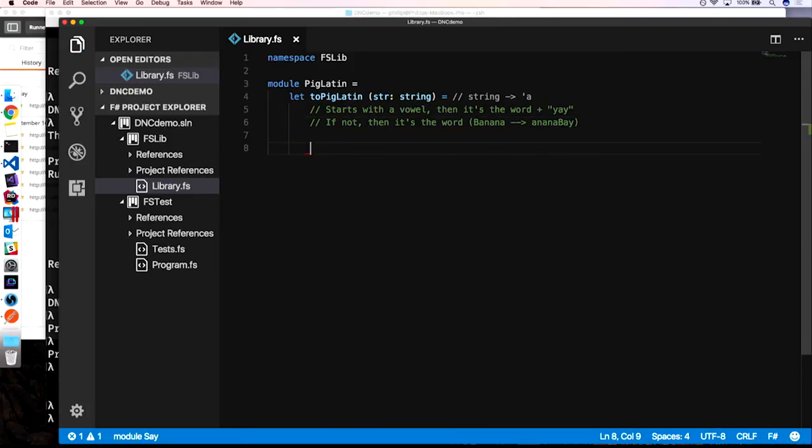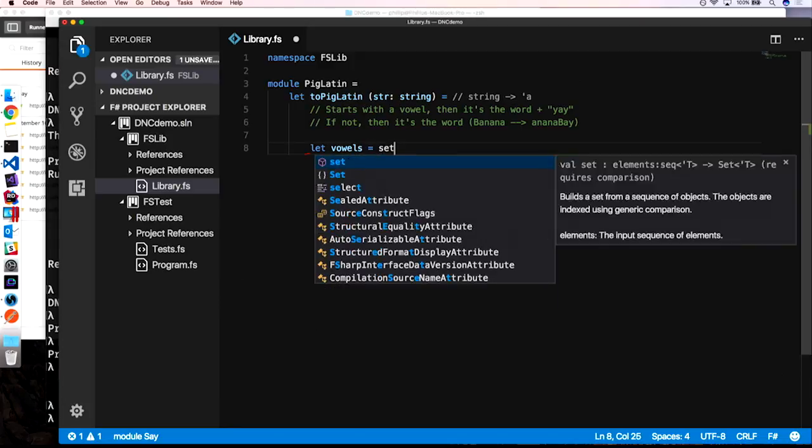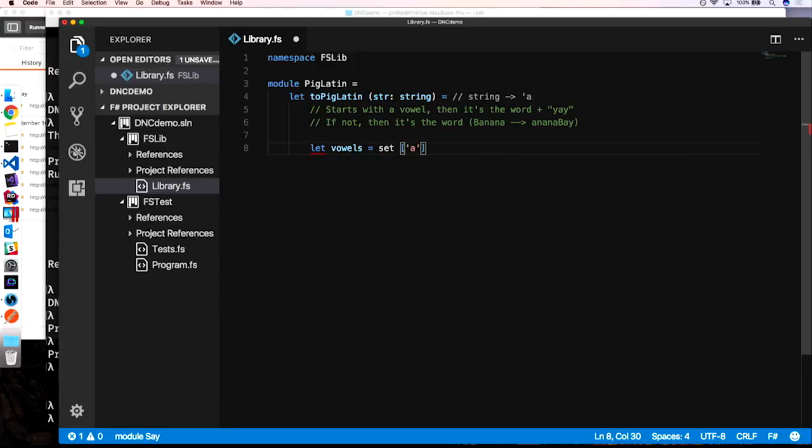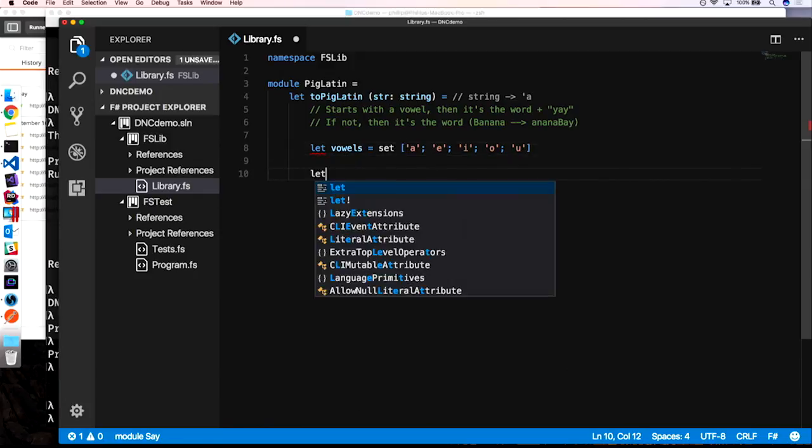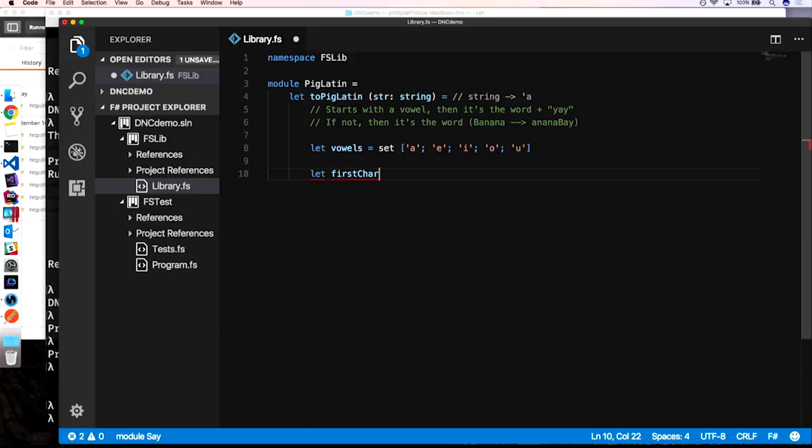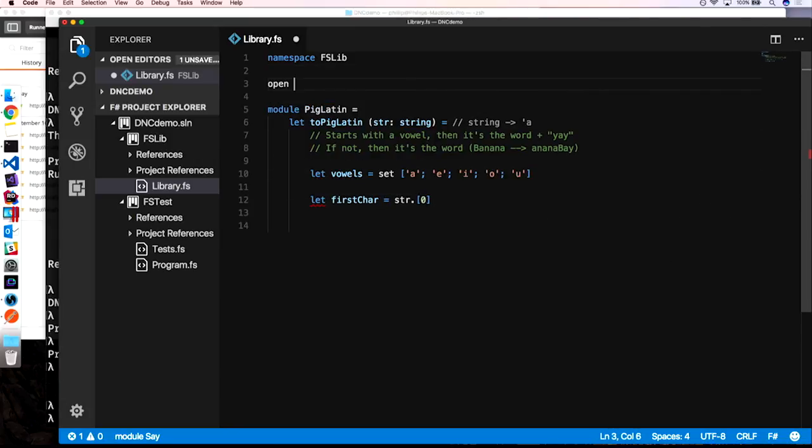So the first thing we're going to have to do is define the set of vowels. That's really easy. I'll just create an F# set. And we'll say, OK, so that's A, E, I, O, and U. Then we're going to want the first character, because the first thing we want to do is check to see if the first character is a vowel or if it's not. That's really easy. Because this is a string, I'm just going to index into the first one and pop it right off there. So if you hover over vowels, you can see that that's a set of characters. And first char is a char, so I can check to see if that exists in there. Actually, I'm also going to want to open the System namespace, because I'm going to call a function on the .NET character type.